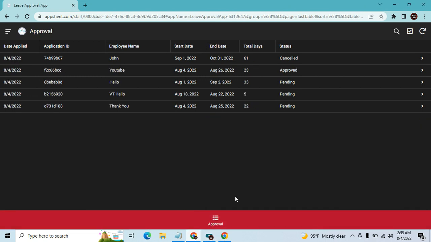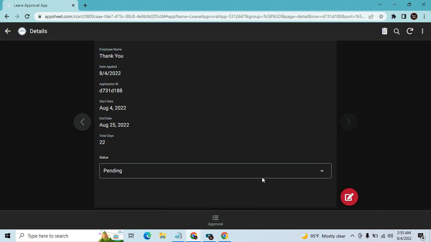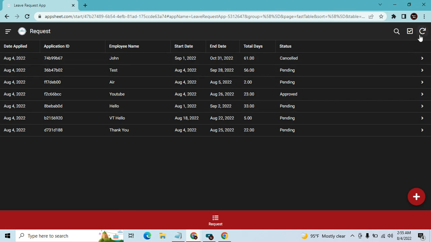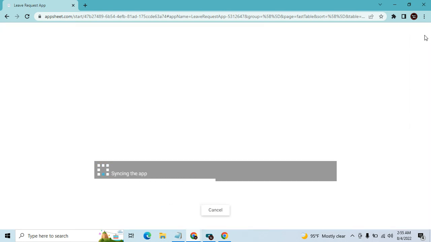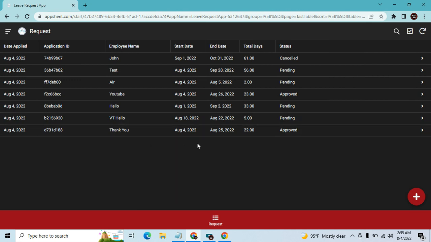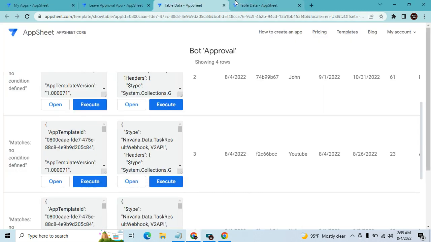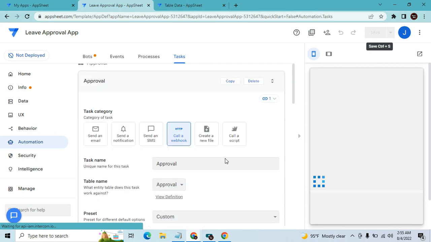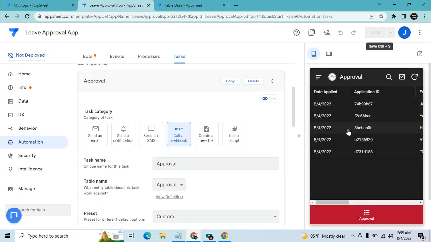So I'm gonna approve his request in the approval. The employee name is thank you. I'm gonna approve his application. Then once the request here, it's showing approved. So this is how you use the AppSheet API, call a webhook to update another AppSheet using another AppSheet.